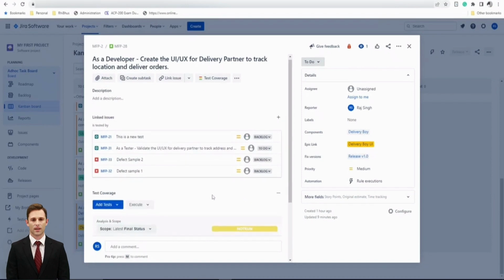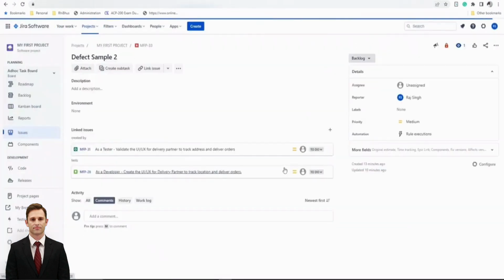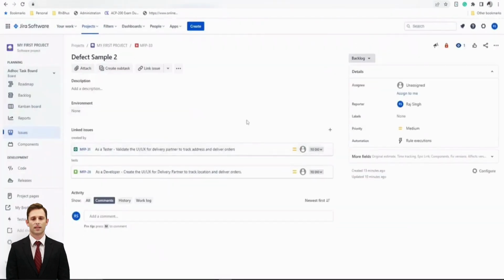I'll open a defect sample here, and I'll come back here, and I would see that I got the same information here too. That means the relationship has been established: it is created by so-and-so test, and this defect is also testing this particular story. I do understand people may have a slight confusion about how a defect can be testing something. A defect is all about the requirement completion, so until this defect is closed, the requirement is not yet tested. That's the reason we use this relationship.